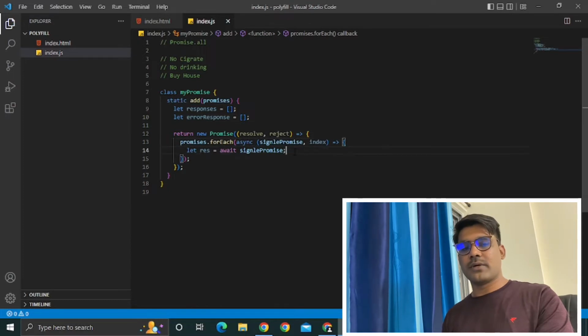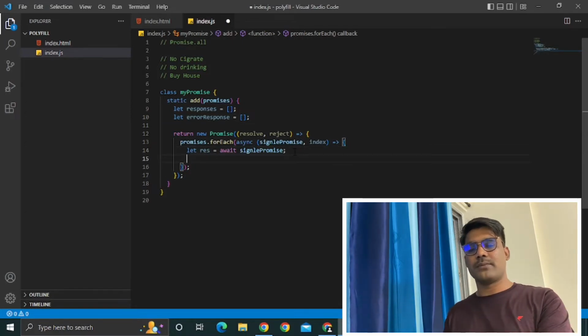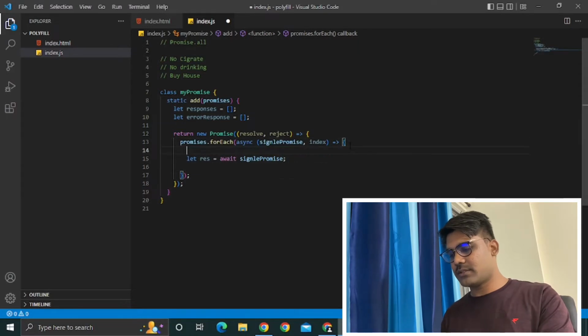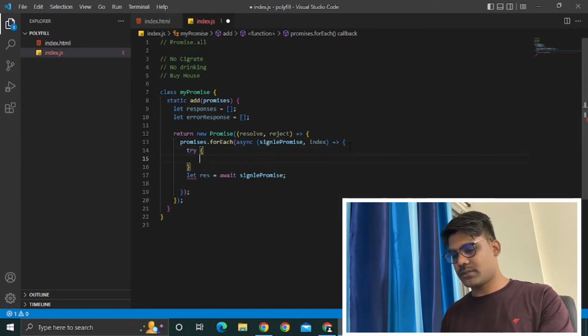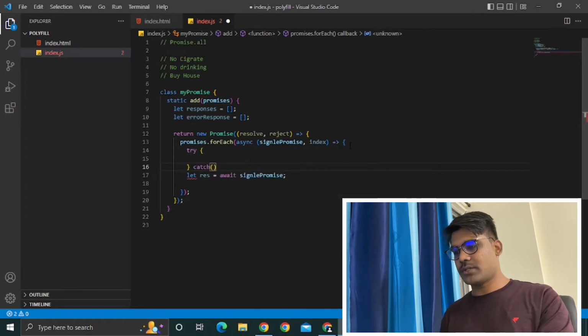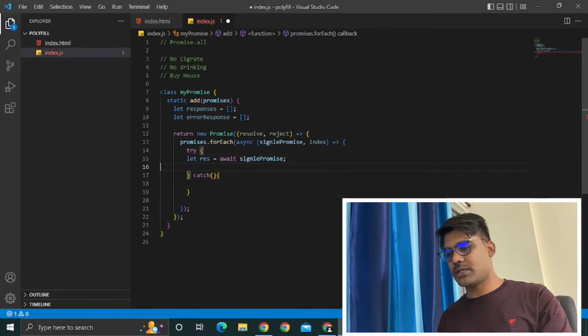Okay, I hope till now all things are fine. Now, as we are writing this async await, I think we should write this in a try catch block. I have just missed it. I'll put it in a try catch block, so that if we get any error, it will go inside the catch and handle this error.